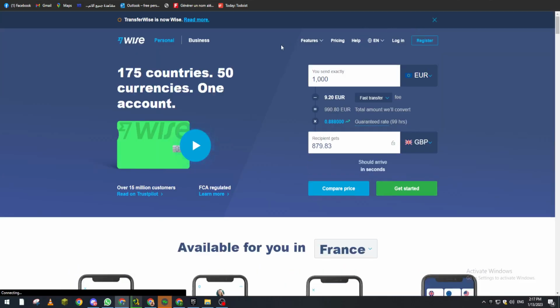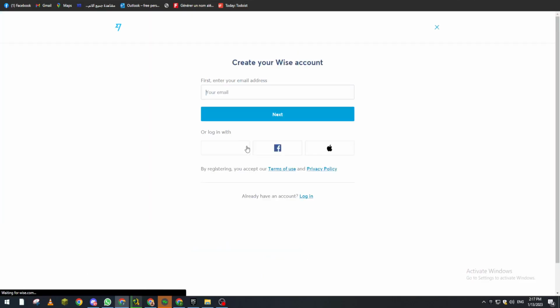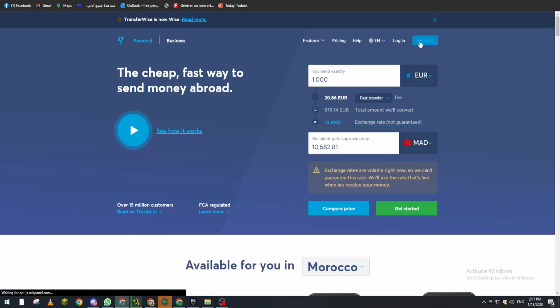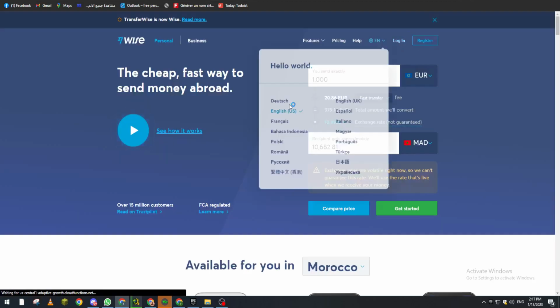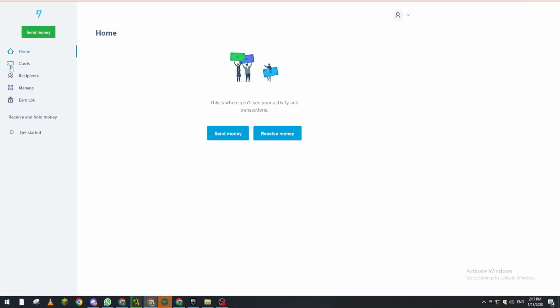Here we click on Wise, and if you don't have an account already, you can just click on register from here and create your account by putting here your email, then some information about you, and then your phone number. After that, they will send you the code, you will type it, and then your password. Or else you can skip all of that by logging in using your Gmail account, Facebook account, or Apple account. Or if you have an account already, you can just click on login and then open your account simply. Now, after you open an account, it will be something like that.